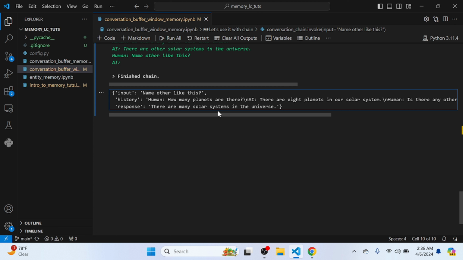So the very basic difference between conversation buffer memory and conversation buffer window memory is the value of k. So k is how many conversations I have to remember or memorize. So that's it.